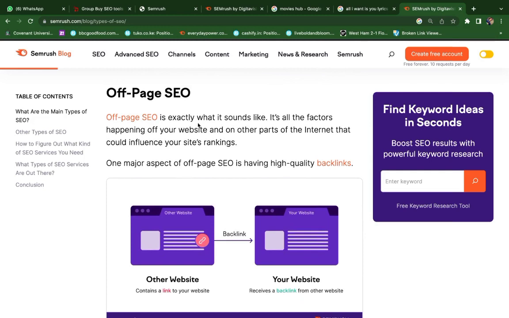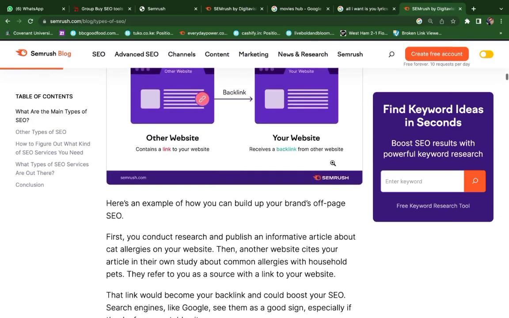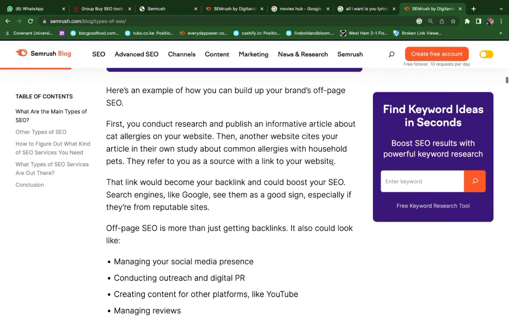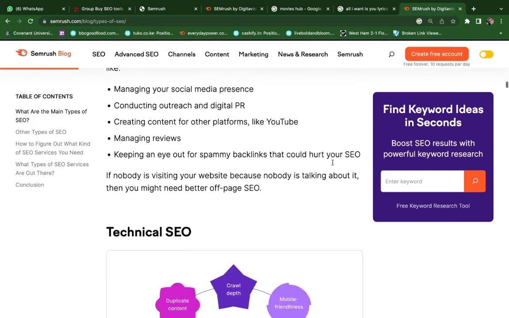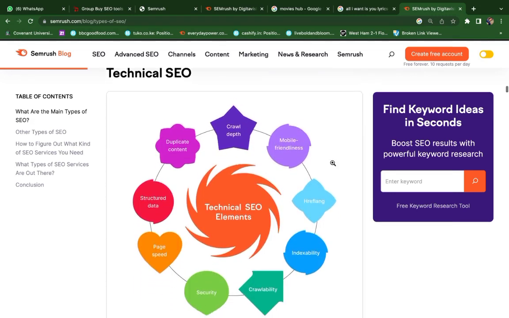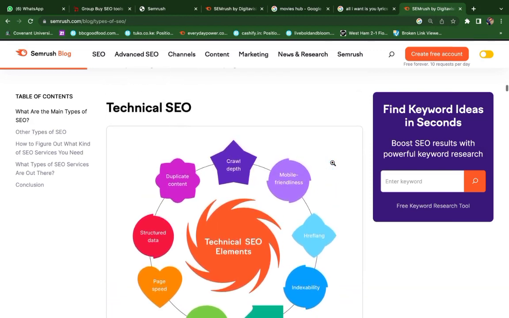Very, very important. Now, off page SEO, like SEMrush said, is exactly what it sounds like. It's all factors happening off your website. Like I said, link building, which is called backlinks. Now, what backlinks do is that you get exposed. In short, backlinks is getting links from another authority website within your niche. What this does is that it helps to boost your rankings, helps to boost domain authority, and helps to increase visibility.